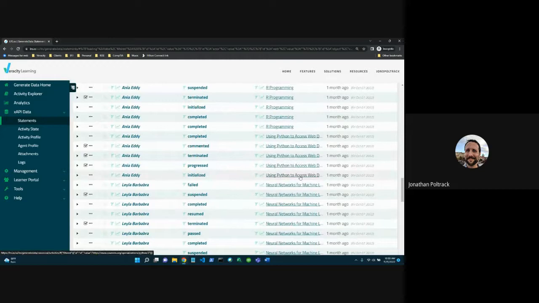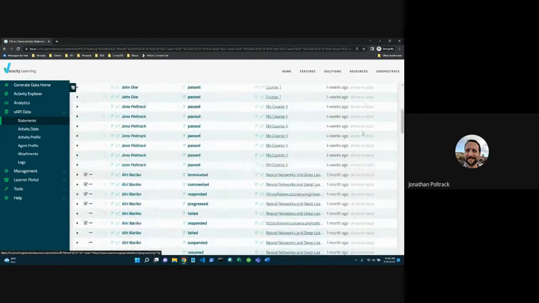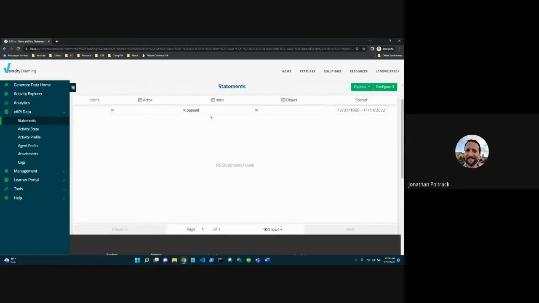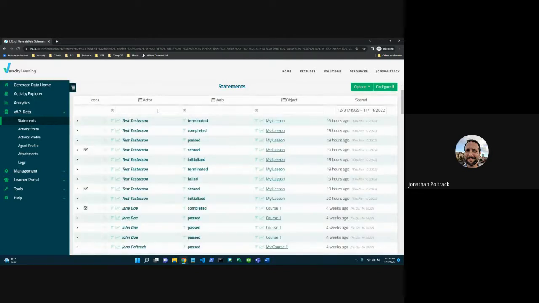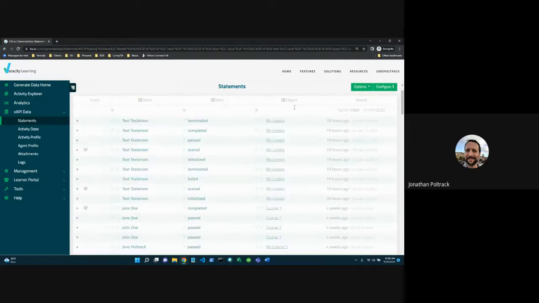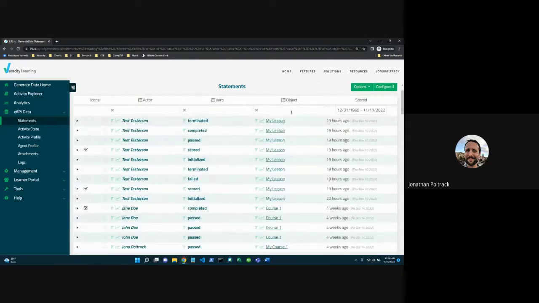Well, what's actually happening is all of these, not just the object, same thing with verbs. I know there's a passed in there, but if I search for passed, I don't get it. If I go into the actor and search for Jane, we have a Jane Doe. You see that I don't get it. So the reason is that these text boxes are actually expecting the identifier.